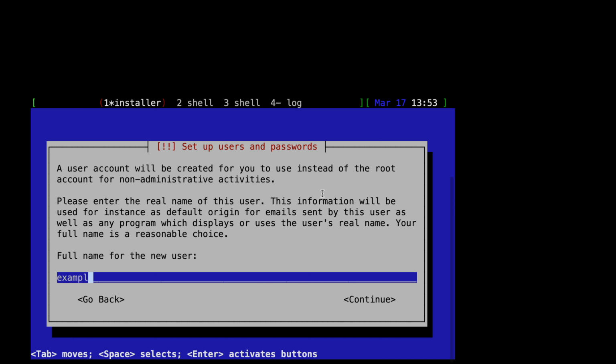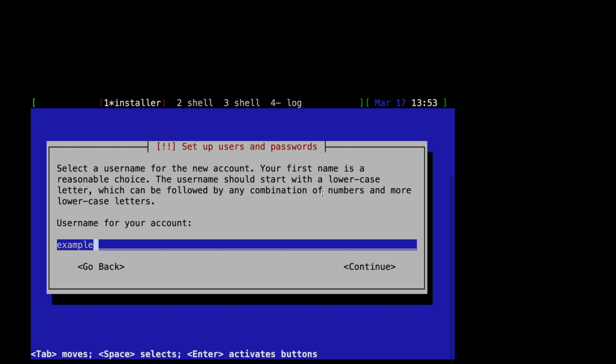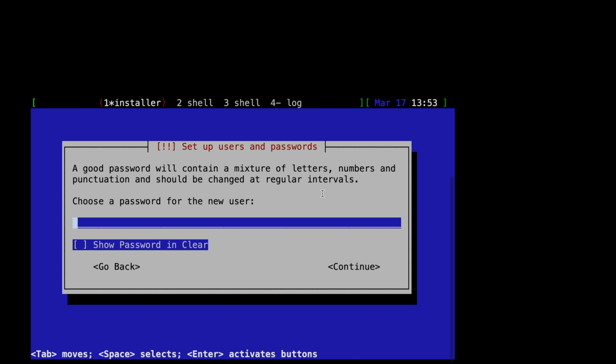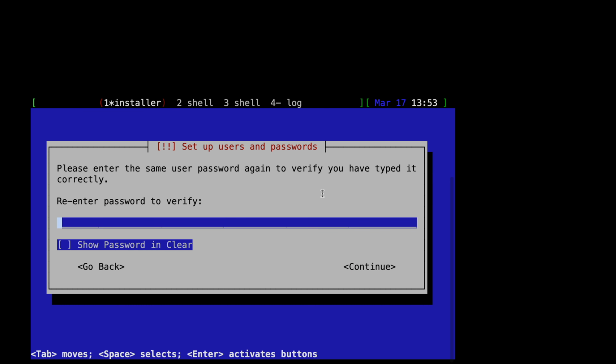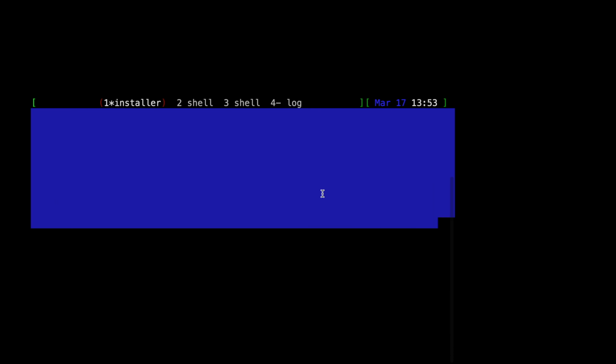You click next, and then you click continue. You enter your password. So now I'm going to type my password, and then I hit continue. Then next I have to re-enter my password to confirm it, and I hit continue.